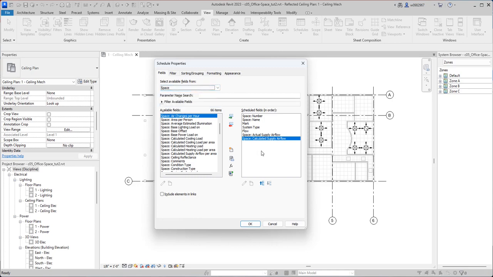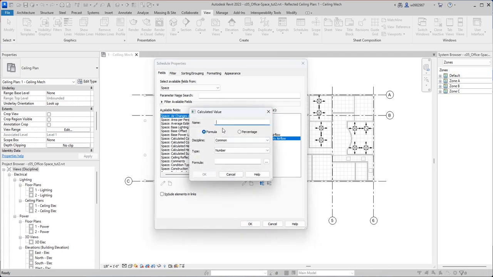Okay, so what we're going to do now is click the add parameter. This would be your new parameter. Or you can also add a parameter from service, or you can also add a parameter that's being calculated. Since we want to do a calculation, we're going to click this add calculated parameter, and this box will appear. And we want to name this the difference in airflow.